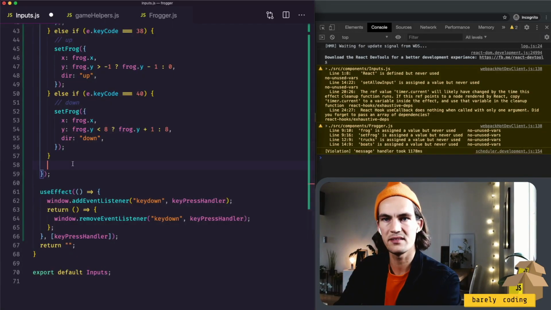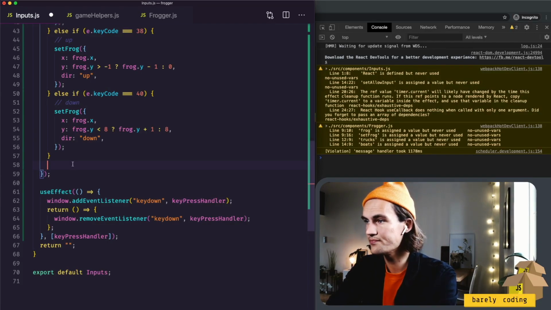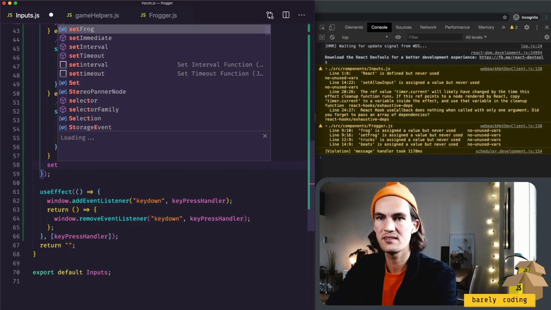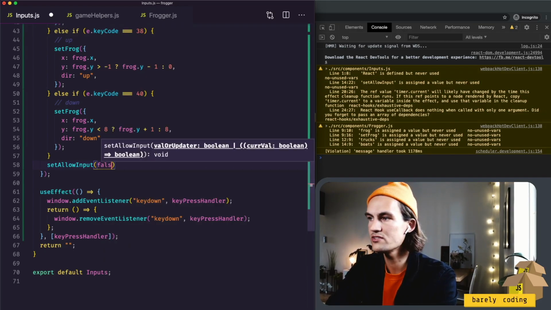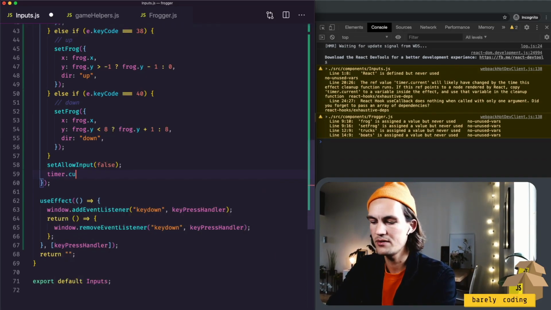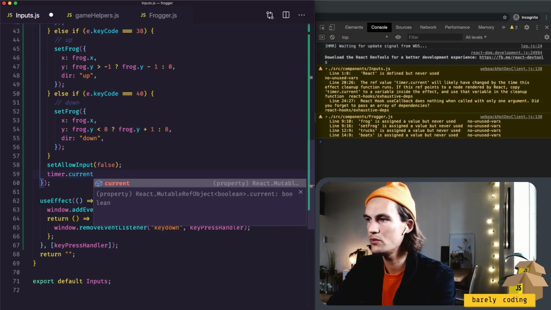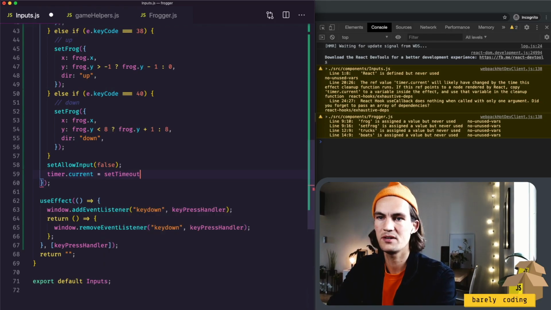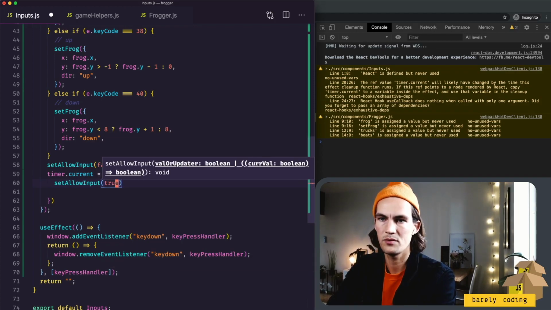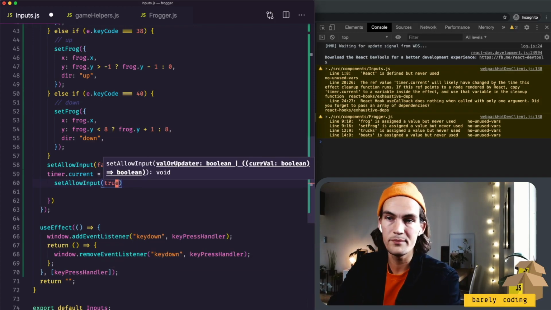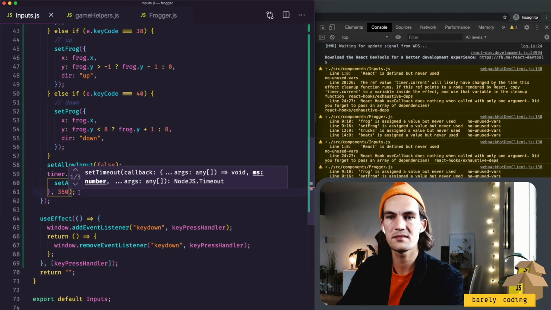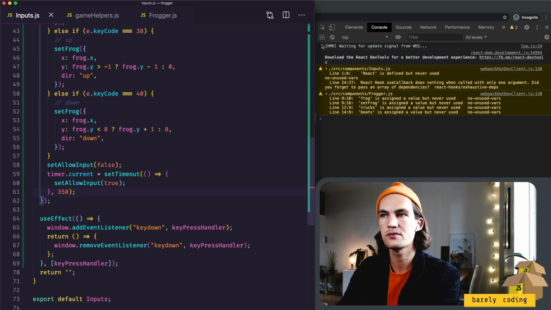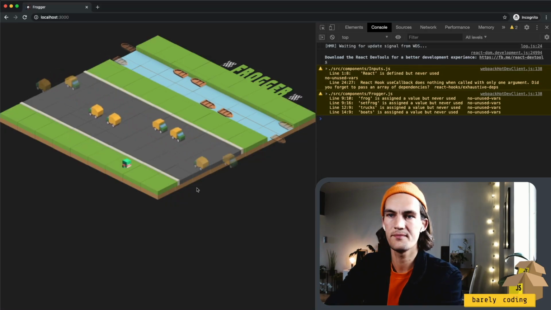So let's add this timer in the end of the keypress handler function. So we set allowInput to false. We set the timer.current to setTimeout. After a certain time, we should allow for inputs again. Like that. Okay, let's try it out. Yeah, it's throttled.